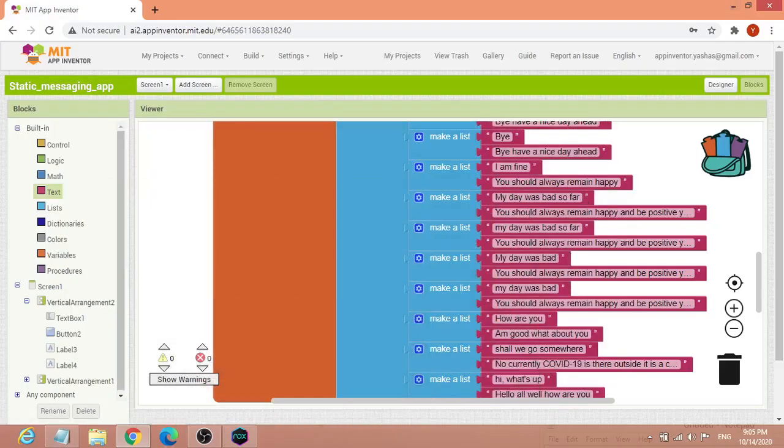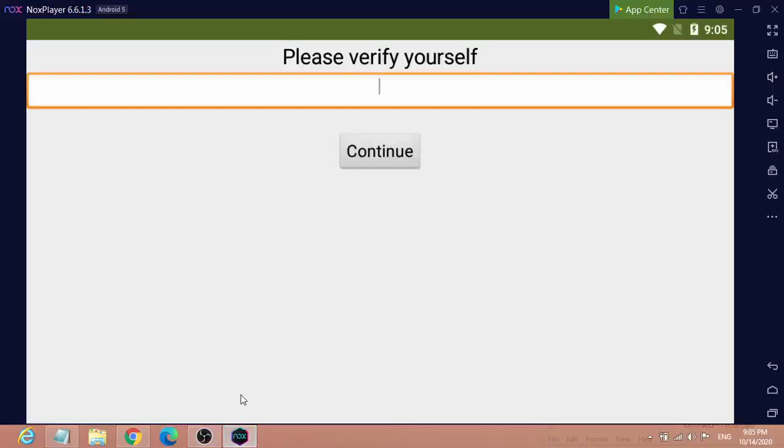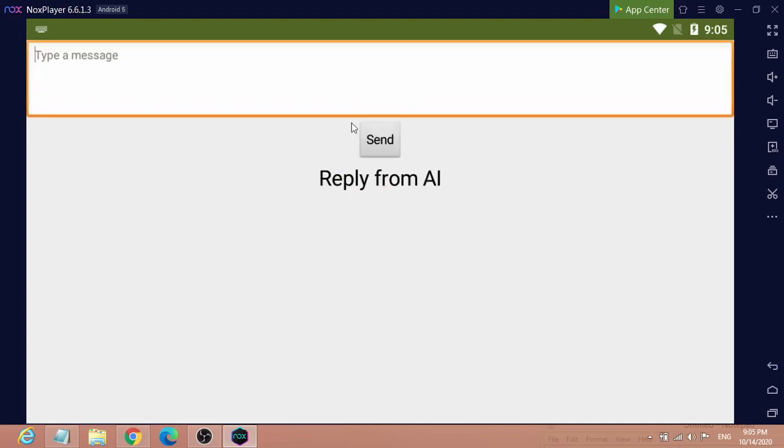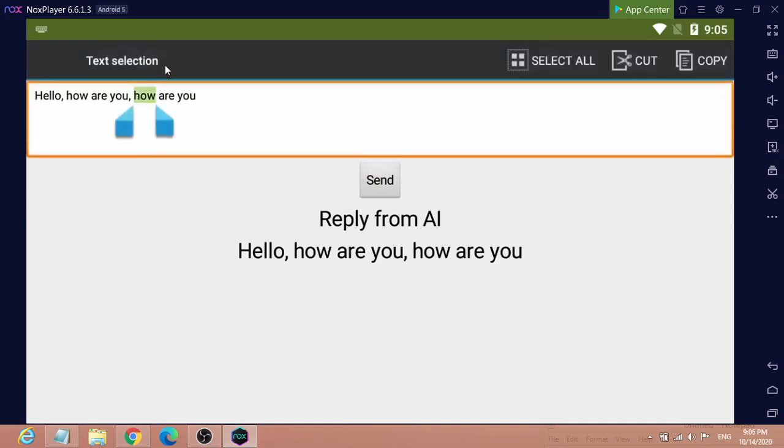So now I would show you the demo in Nox. Okay, so it would only accept correct responses. So if I write 1 or 2, that is not the password, it would show me incorrect password. So now I would have to write the correct password to access it. So I wrote 1 2 3 4. Now I would just send a little text message, like hi. So it showed me hello, how are you.